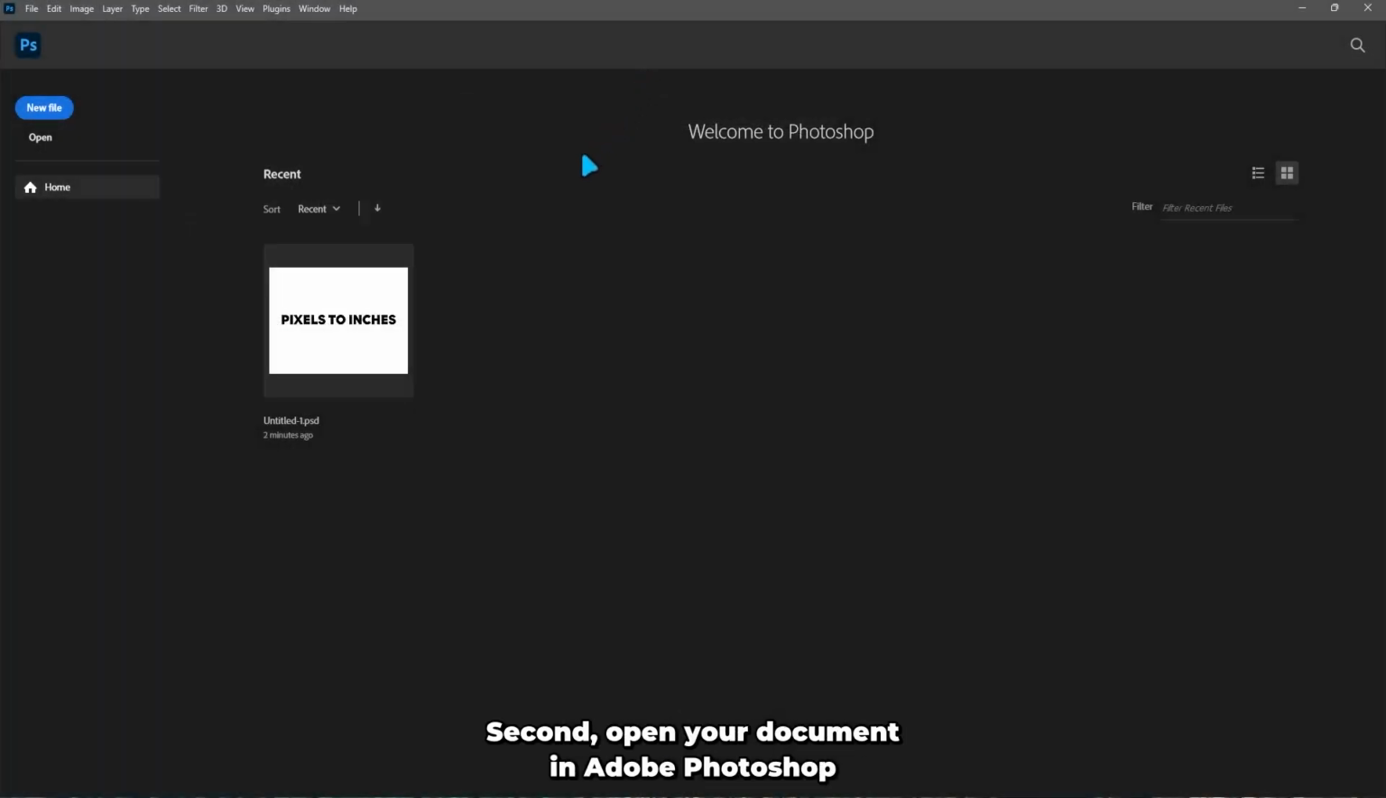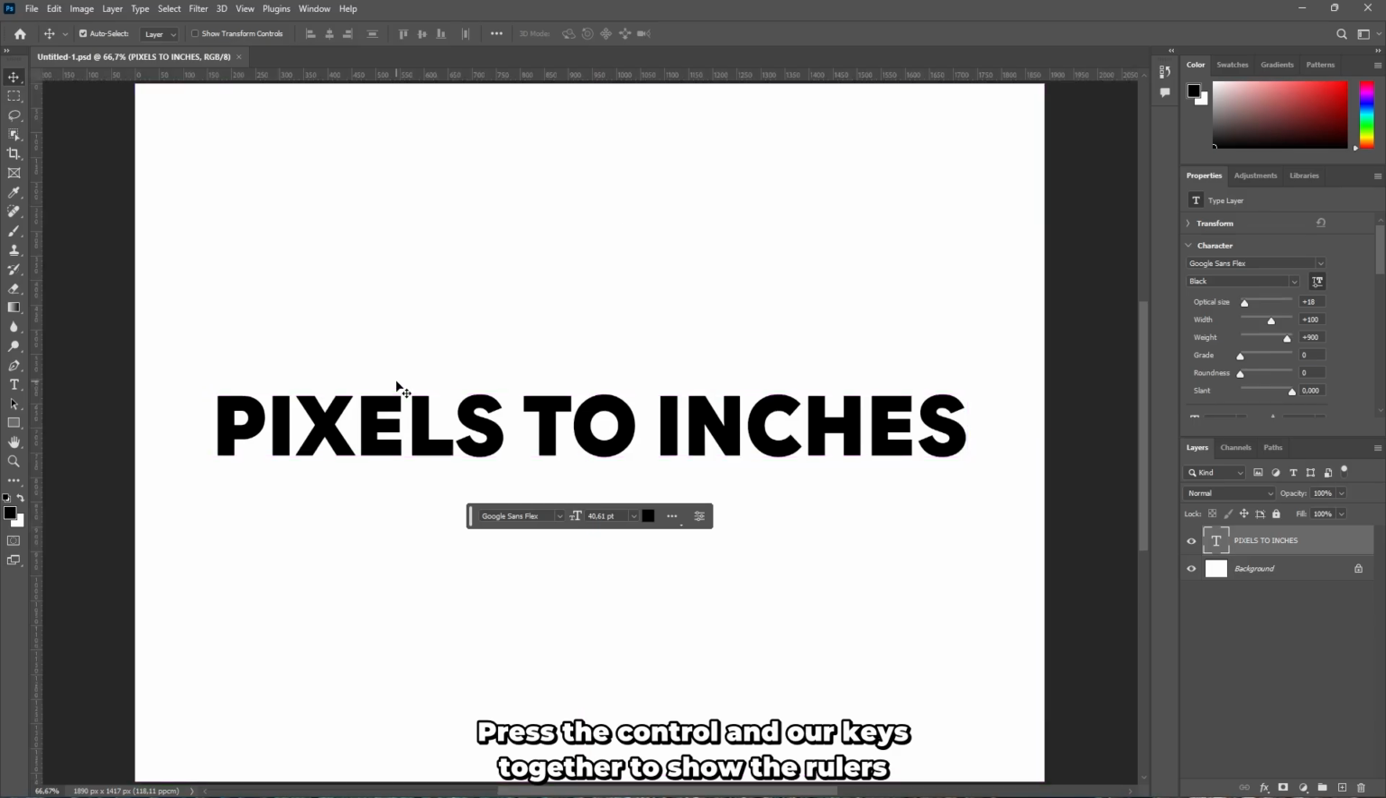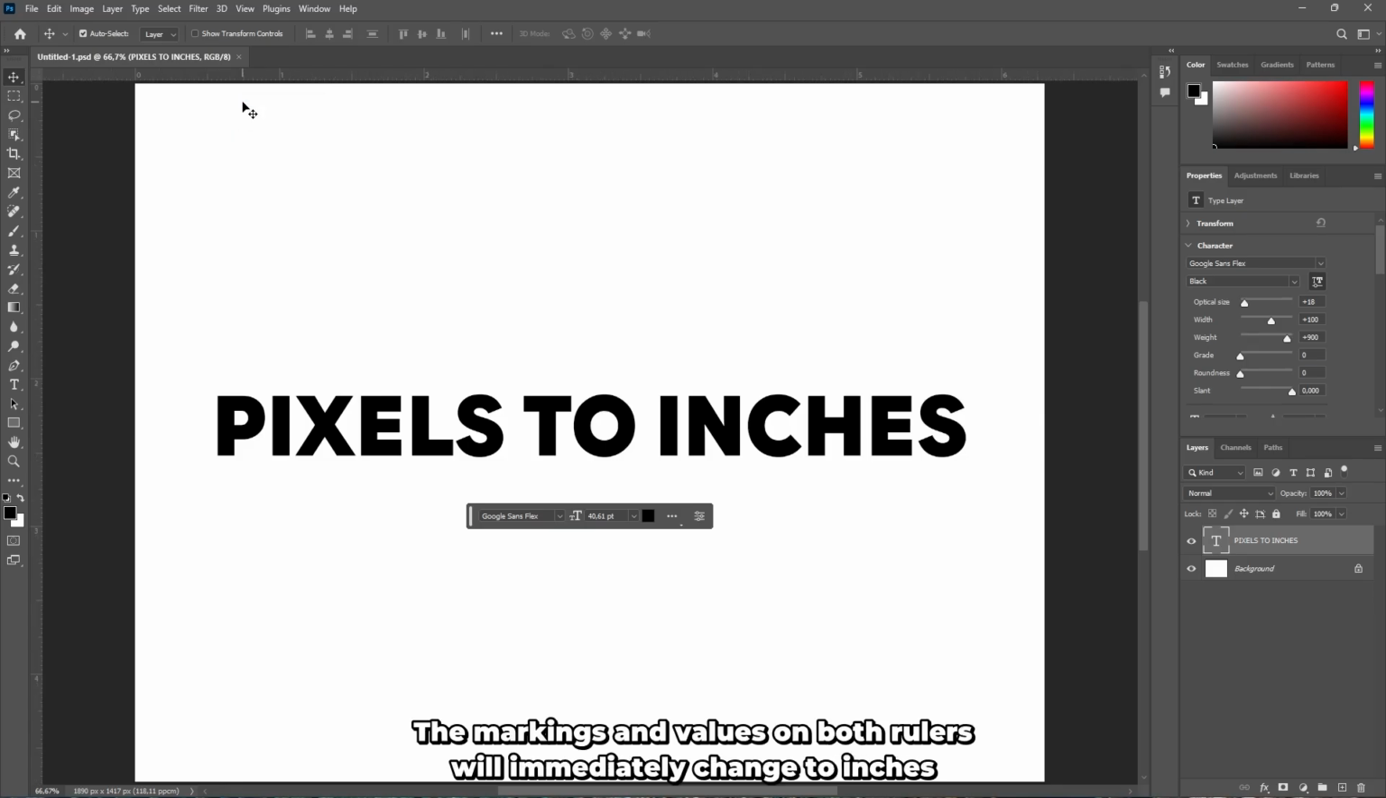Second, open your document in Adobe Photoshop. Press the Ctrl and R keys together to show the rulers around the document. Check that one ruler appears horizontally across the top of the canvas and another appears vertically along the left side. Right-click either ruler to open a menu containing the available measurement units. Select inches from that menu. The markings and values on both rulers will immediately change to inches.